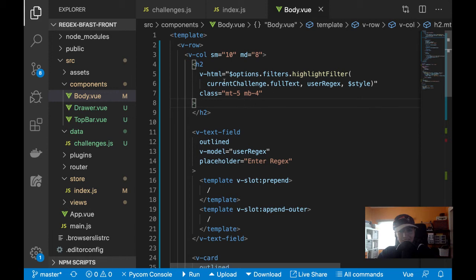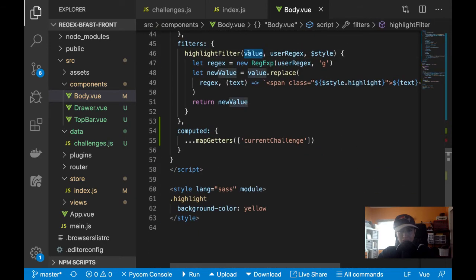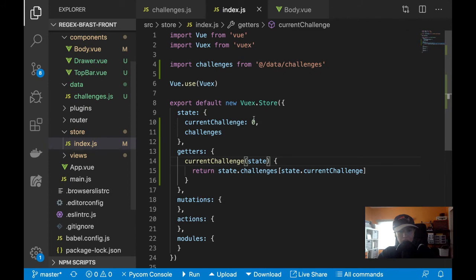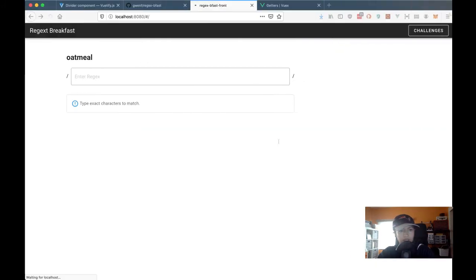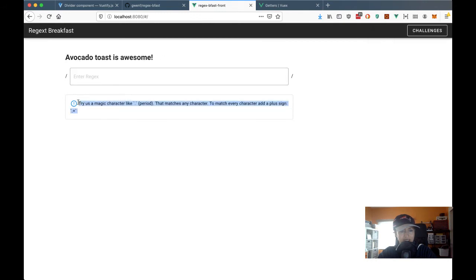All right. Yeah, so now I'm passing this highlight filter function current challenge dot full text, which comes in as value into the function. Then I use value dot replace. Okay. And oops, I want this moved. Yeah. Awesome. And I get the correct text. So now if I go and change in my state, if I change this to index 1, awesome. And it comes up with the next challenge. All right.